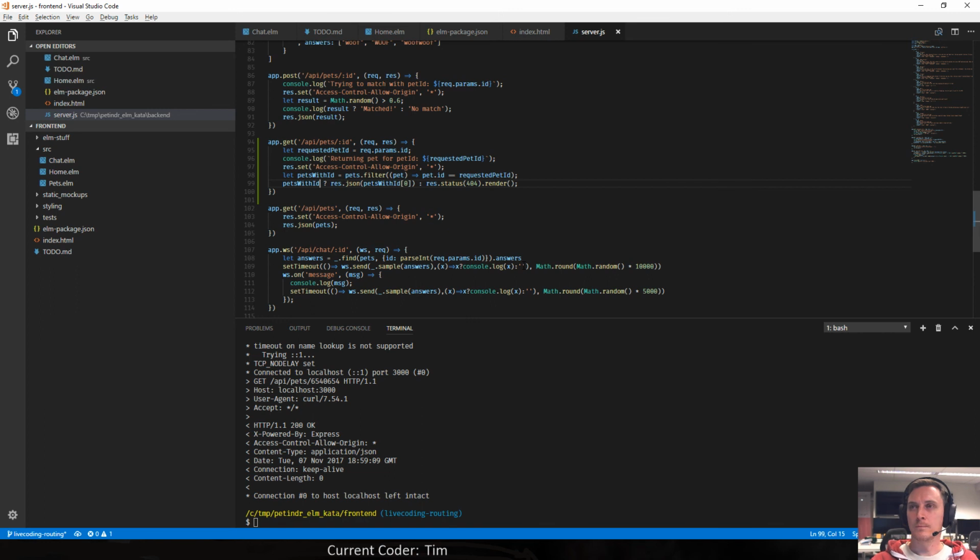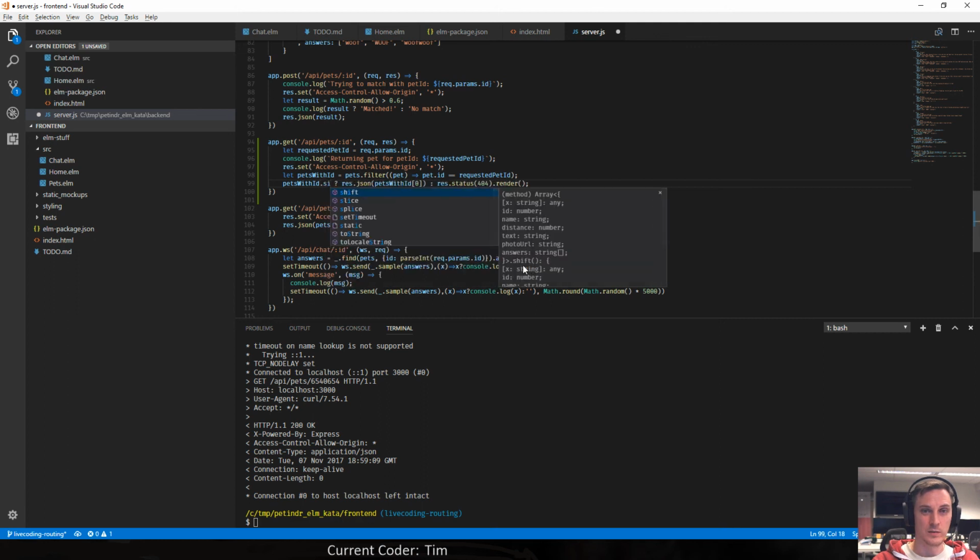I'm guessing it's always gonna be there after you filter. So I could do size, length, length.